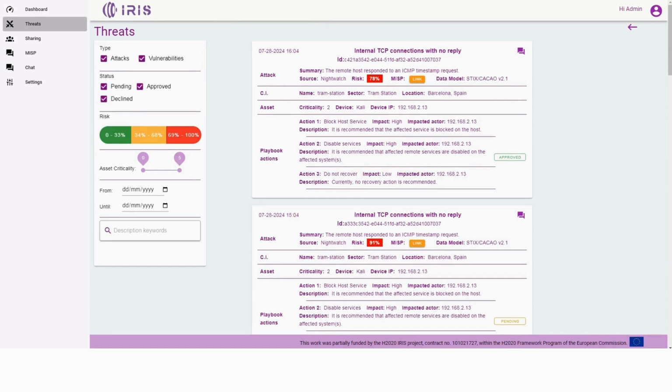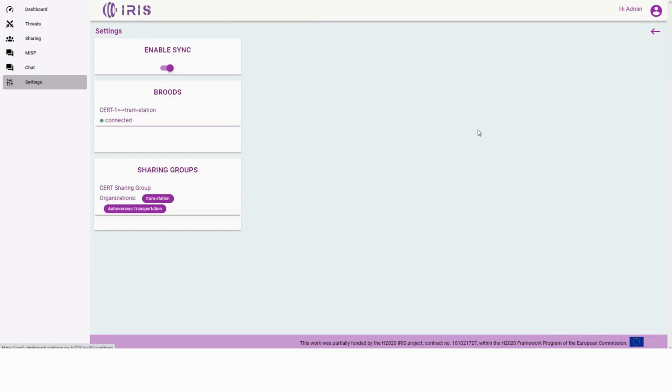Then, there is the Settings menu item. On top of the settings page, there is a toggle that enables or disables the synchronization of the events collected by the IRIS-EME to the integrated Mattermost instance. When enabled, the threats collected are automatically forwarded to the Mattermost channel that corresponds to the sharing group that the organization participates in. Right below it, the user can review the status of the interconnected IRIS-EME critical infrastructure instances. Lastly, on the bottom of the page, the IRIS user can observe the sharing groups that the IRIS user participates in, along with the participating organizations.